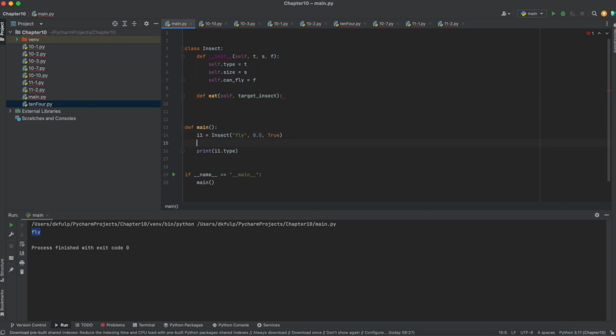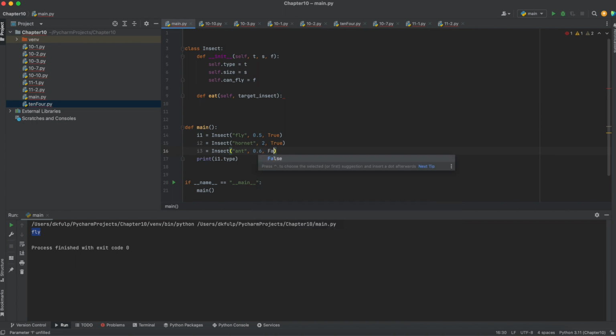So let's say we have two insects. We have I1, which is a fly, and we have I2, which is an insect, and we'll say that this one is, let's say, a hornet, just like that. This one's 2 centimeters long, and it can also fly, okay? And let's say we also have I3, and we'll say insect here. Let's say this one is equal to, let's say an ant, like that. And the ant is, let's say, 0.6. It's one of the bigger ants, but it can't fly, okay? So we have 3 insects, just like that.